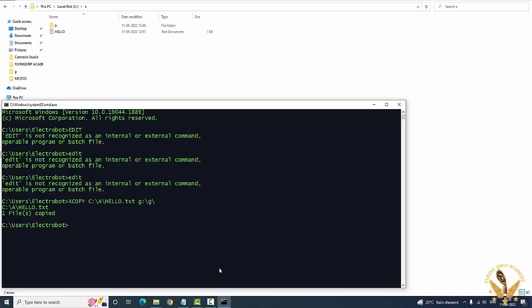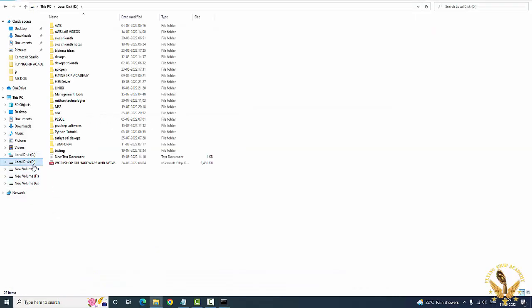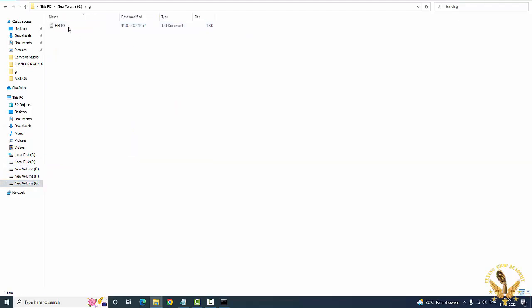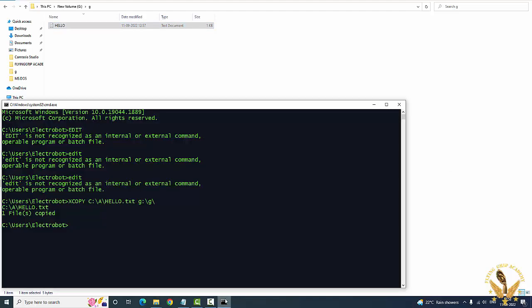So now you can notice here one file is copied. Now you can go to the folder G. You can see hello. So Xcopy and copy do the same thing, which you can notice.